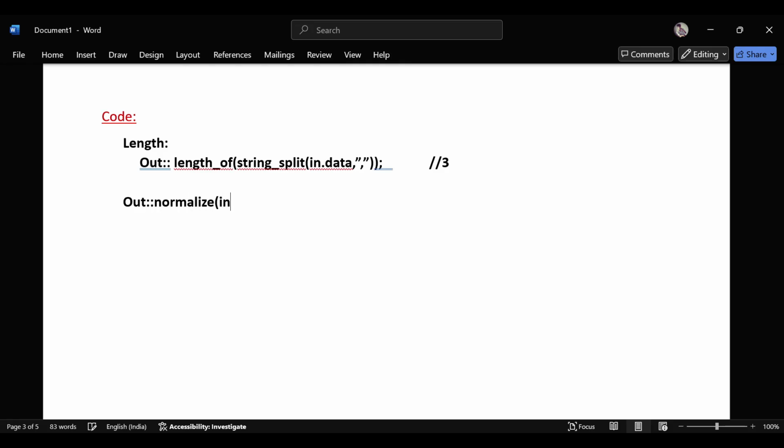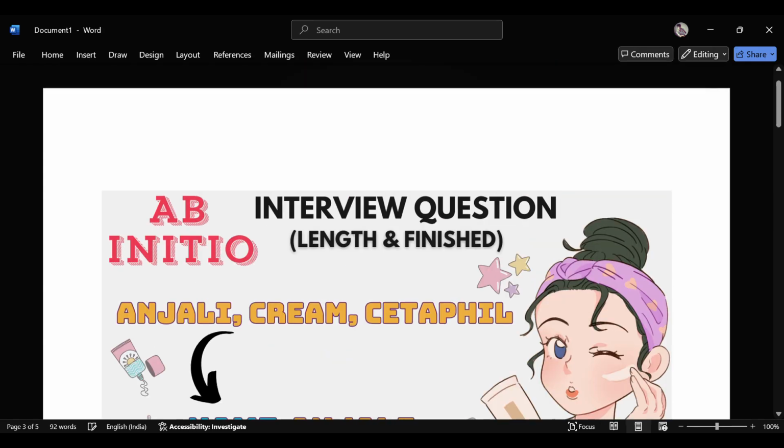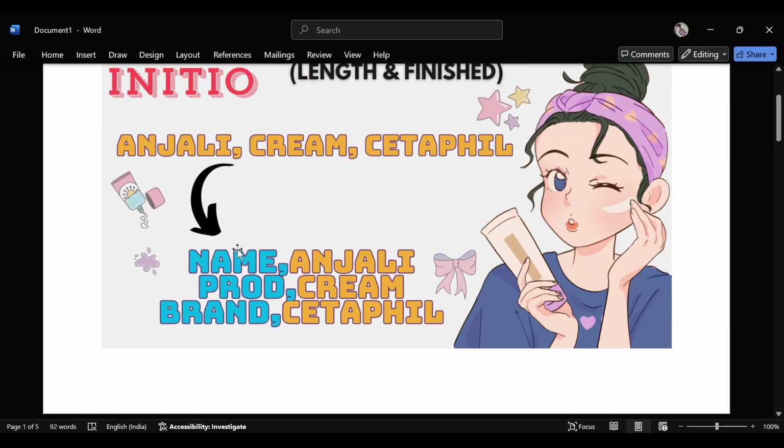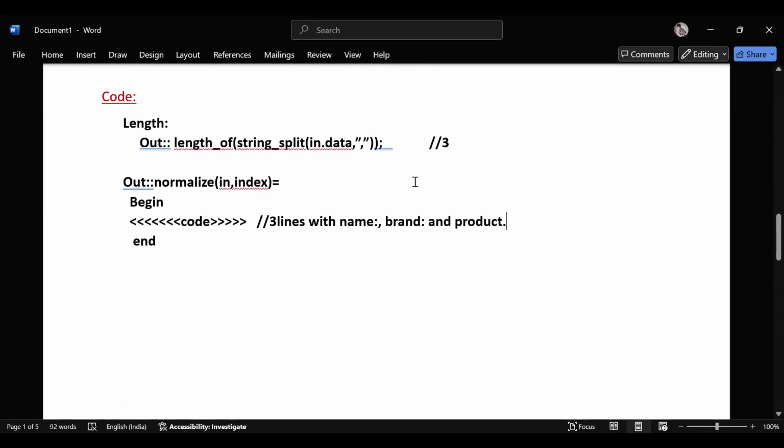In the comma index, you should begin and then end, and then you can write your code here. The code prints those 3 lines, with the name, brand name, essentially brand, and then product. Those 3 variables you can call out. There are 2 fields, so you can print those 2 fields as well. So 3 lines and 2 fields; you can declare the 2 fields.